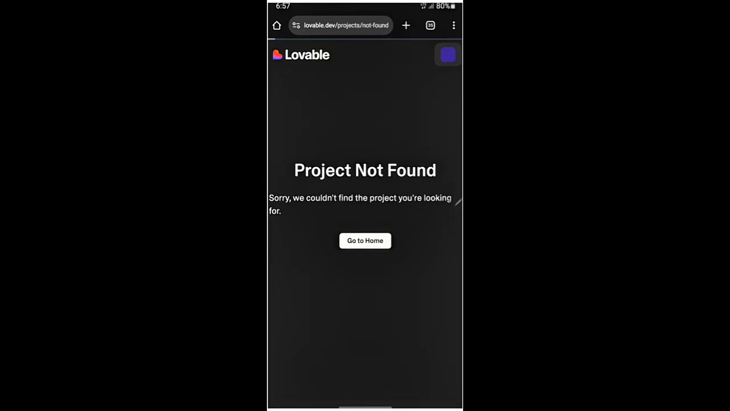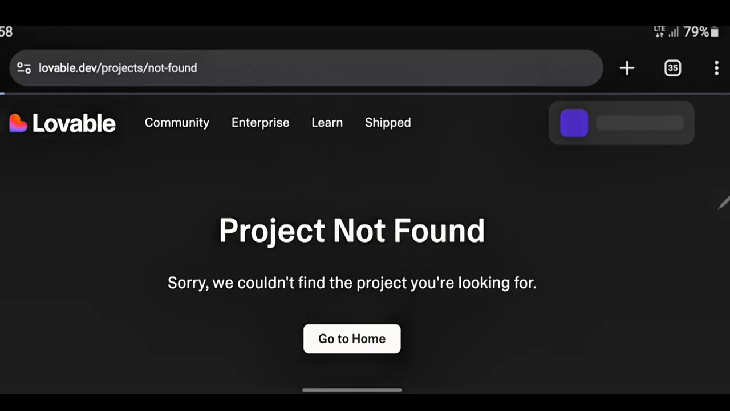If you've ever opened Lovable.dev and seen the message "Project Not Found," don't blame yourself. Today I'll show you the real reason and how to fix it. Many people think it's a prompt or account issue, but the truth is this. The problem comes from the browser you're using. Cache and cookies get cleared, and that's when you're redirected to project/not-found.